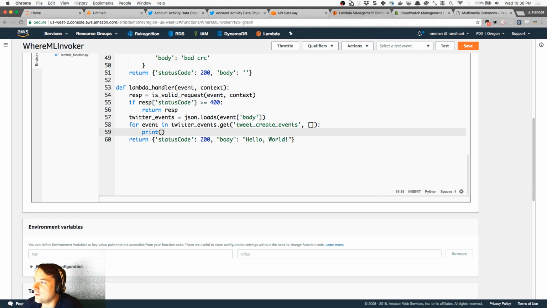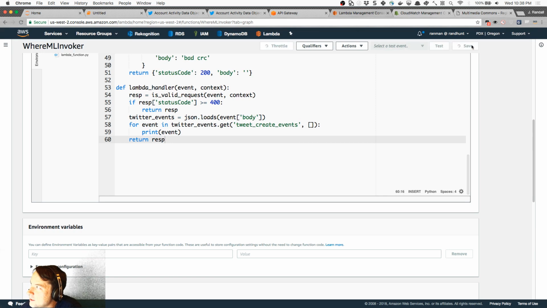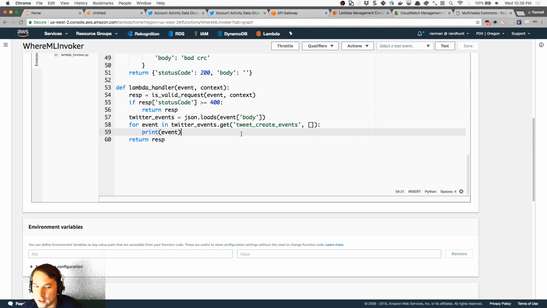So I think for now we could just print the event, log it out, and then return that response object from before. We don't really need to do anything else, and that's a good start.